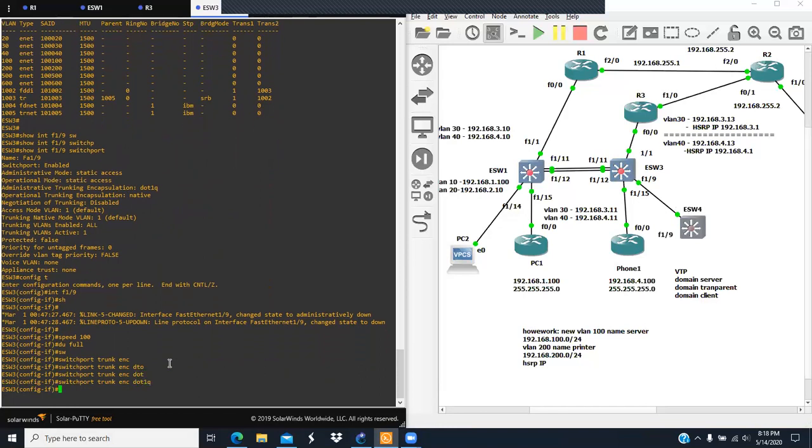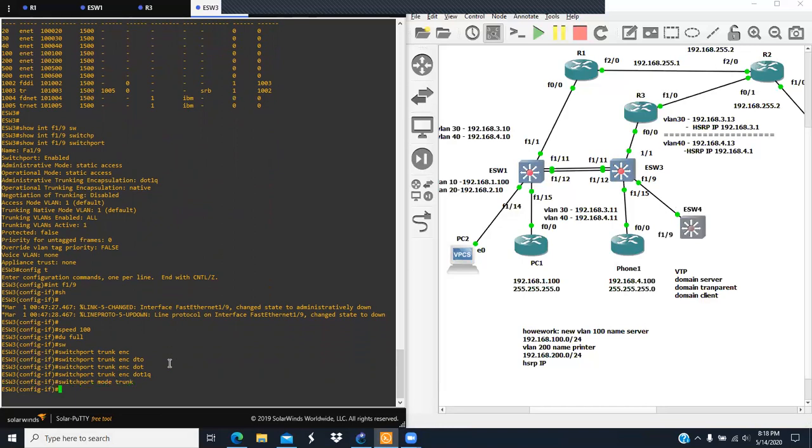And then I would tell this one the mode is trunk port. And then I'm going to say no shutdown now. I'm going to bring the port up, right?